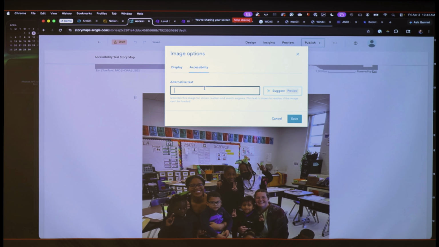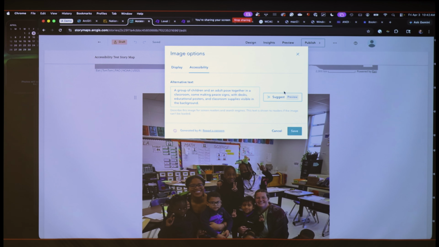I mean, let's be honest. There are a lot of AI tools that can help you write these, but they all kind of need help. If I hit Esri's suggest here, it's going to give me a group of children and an adult posed together in a classroom, some making peace signs, with desks, educational posters, and classroom supplies visible in the background. Okay, that's not bad. But what I would challenge you is, what in that image is important?